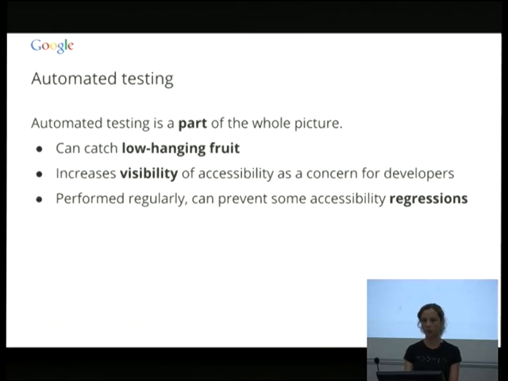Obviously, it's not going to get you 100% of the way there. You still need to test things manually. There are still things that it can't find, but it can catch these low-hanging fruit issues. It can increase visibility if accessibility is a concern for developers. So if you have automated accessibility testing as part of your continuous integration and accessibility regressions make the build go red, people are going to start to take notice. And it can prevent some accessibility regression. So if you get your accessibility checking green, then something regresses, you're going to know about it.